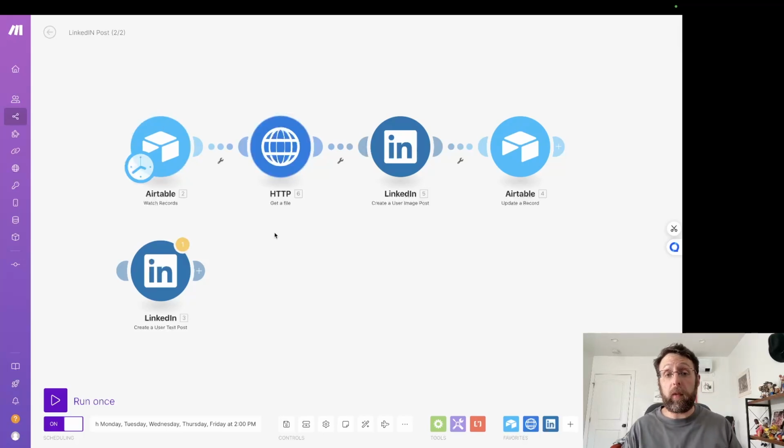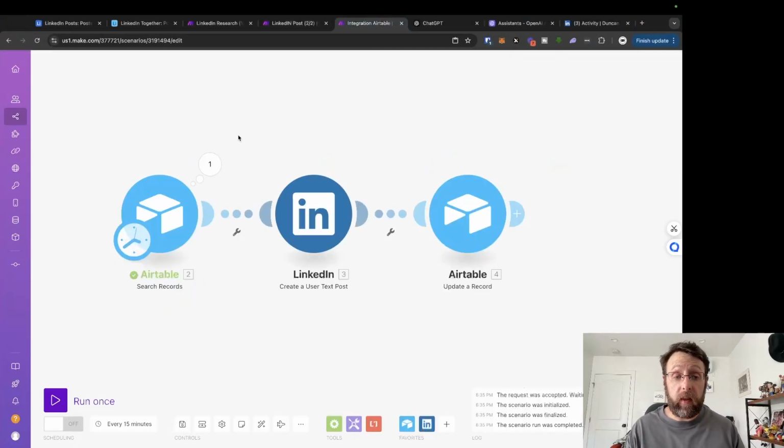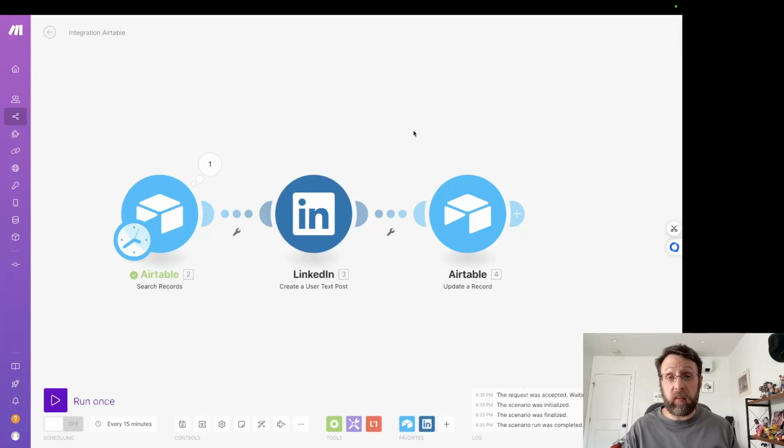In my case, it's grabbing an image. In our case, it's just grabbing the text that we've saved in Airtable. It's posting that to LinkedIn and it's updating the record to say that it's been posted.